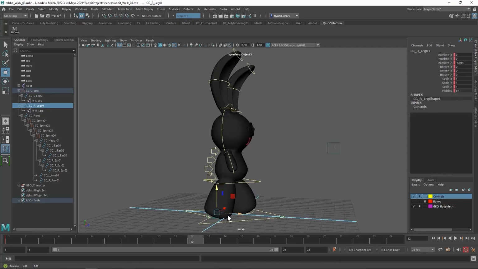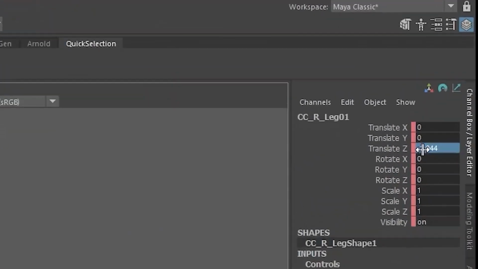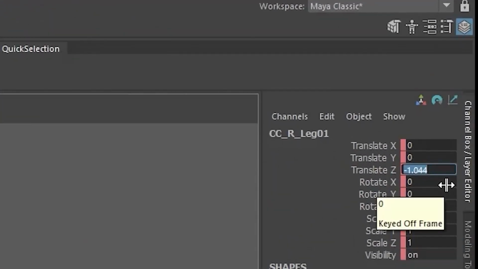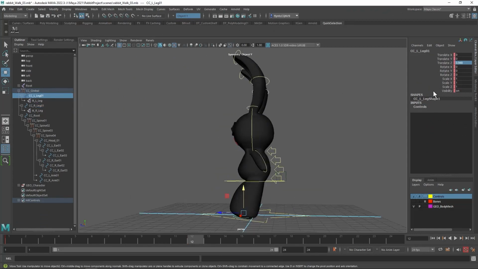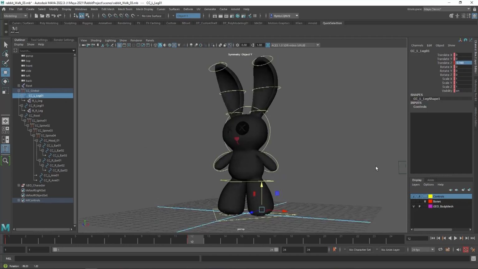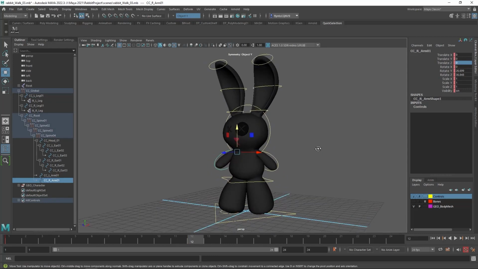So if you look at the leg controller here, its position is negative 1.004. If we make that a positive number just by deleting the negative sign, then it will go in the opposite position. We can do the same for each leg, and for each arm. We only need to do the Y rotation here for the arm because the Z rotation is the up and down position of it.